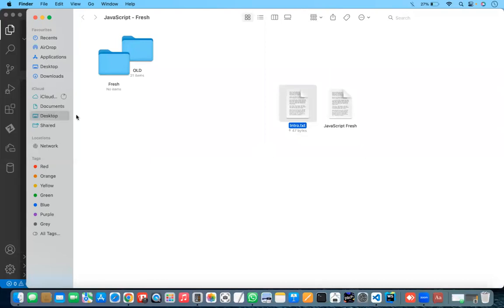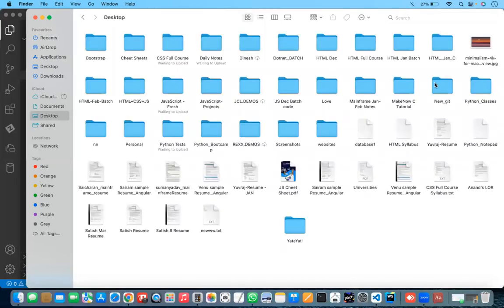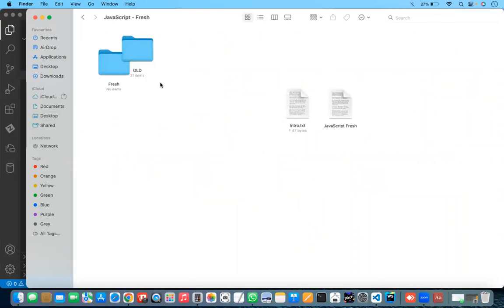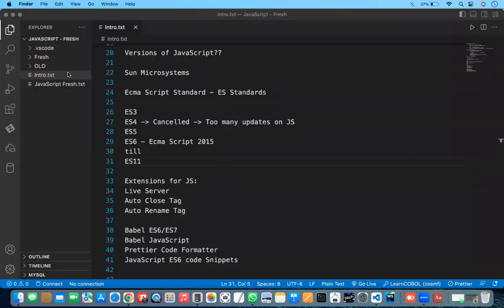And on your desktop, create a folder called JavaScript fresh. In that folder itself, you write everything you require. Okay, I'm going to stop sharing my screen. I'll take the doubts now if you have any.